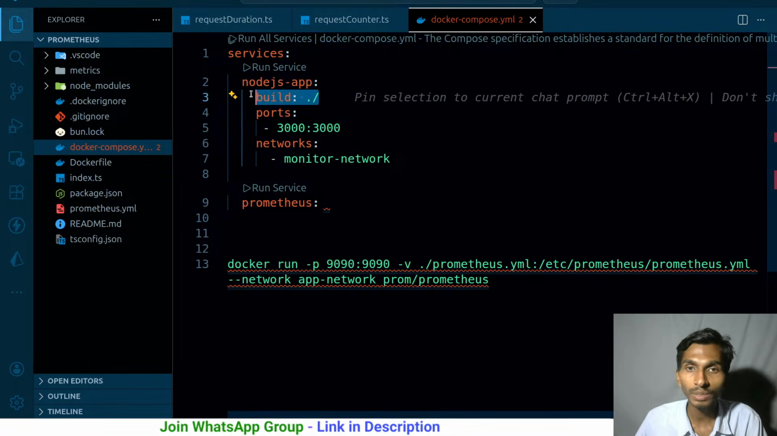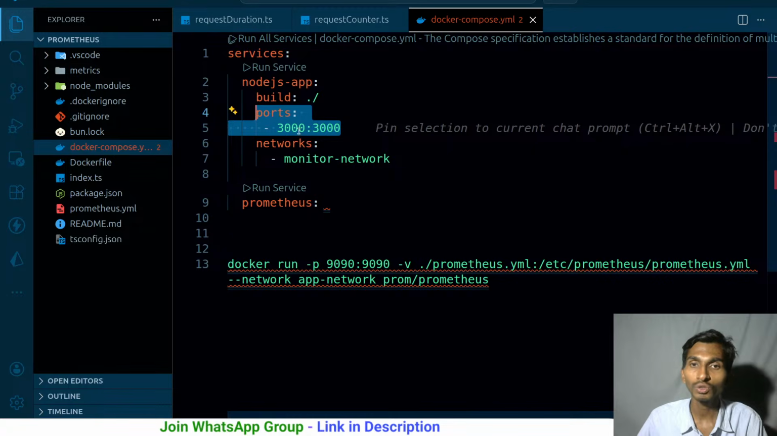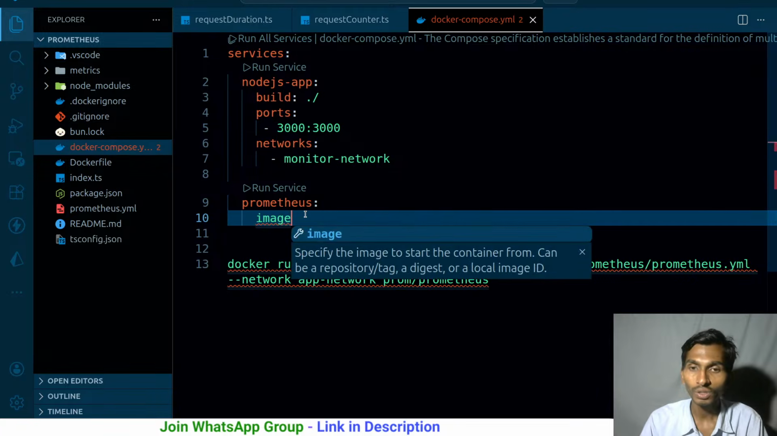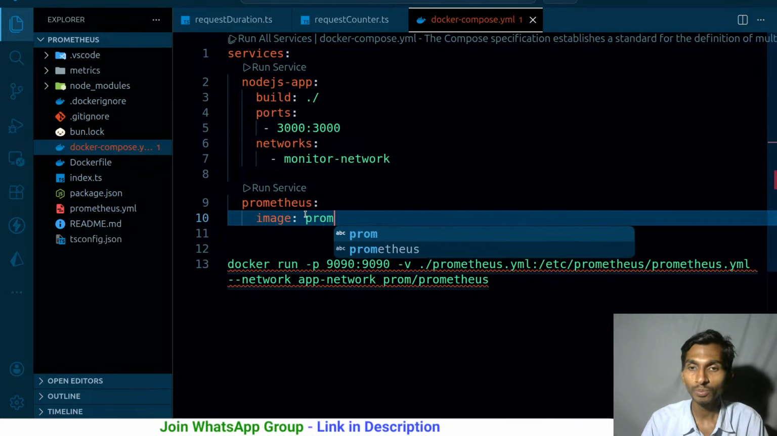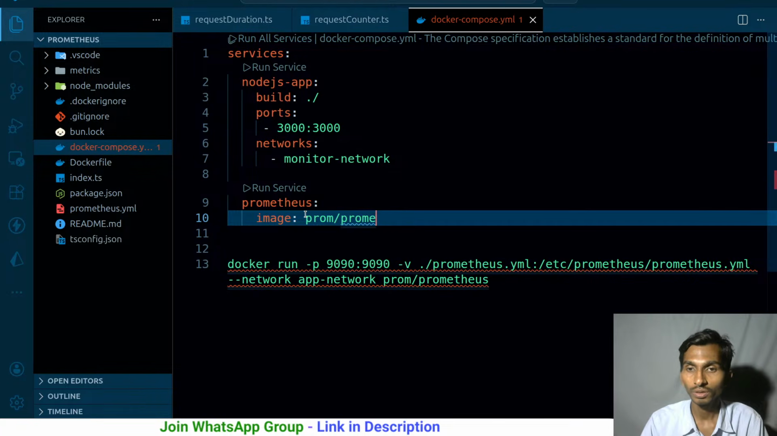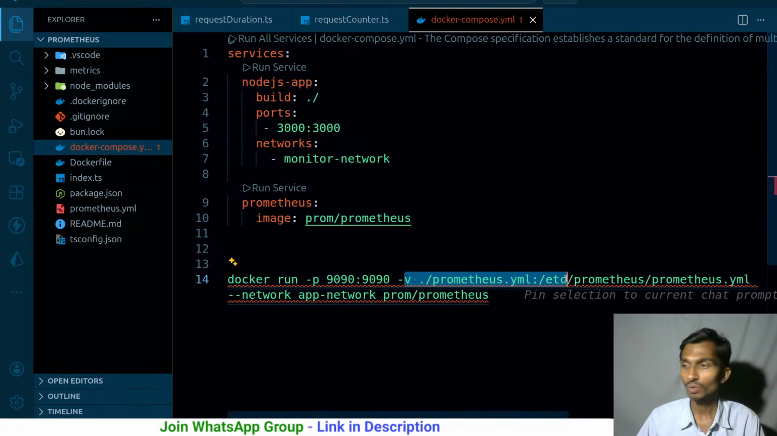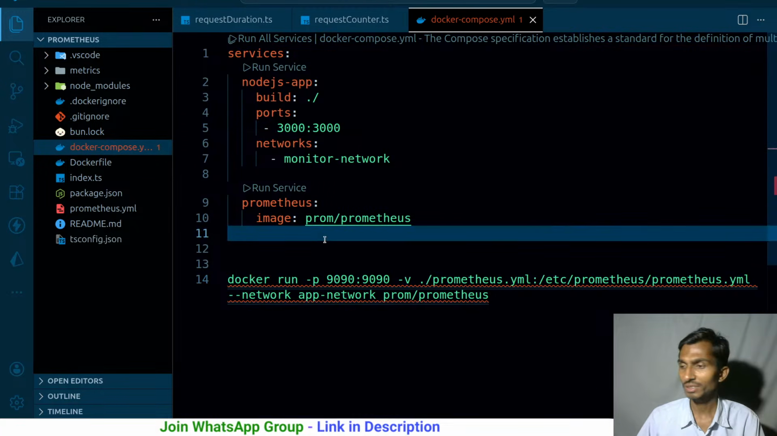Here we had to build the image, then run it on port 3000, and then specify the network. Over here we don't need to build this. This is already built. So the image will be Prometheus, just like this. I can even use latest or not, it's completely up to me. Volume we are specifying. Then we can even specify the port number as well. It's completely up to me.